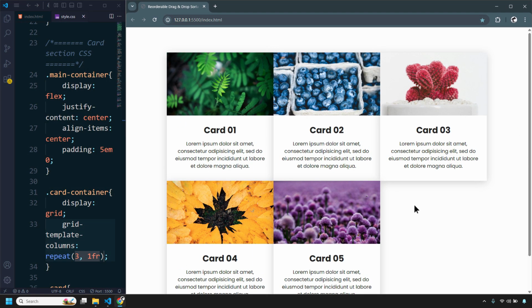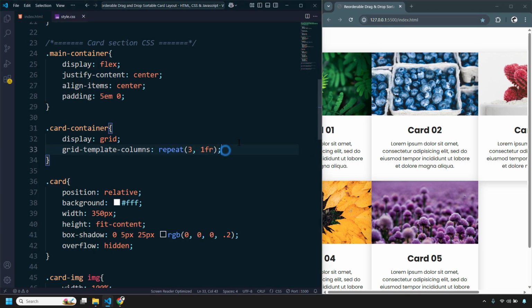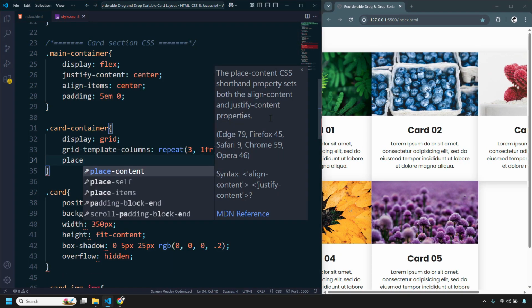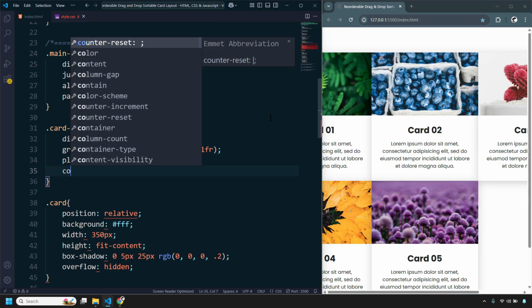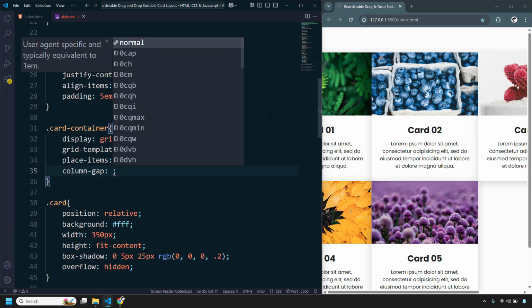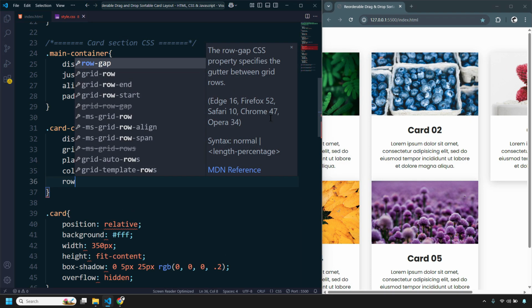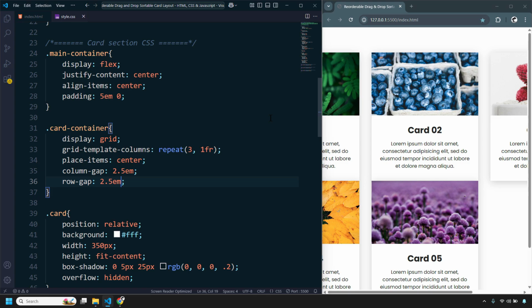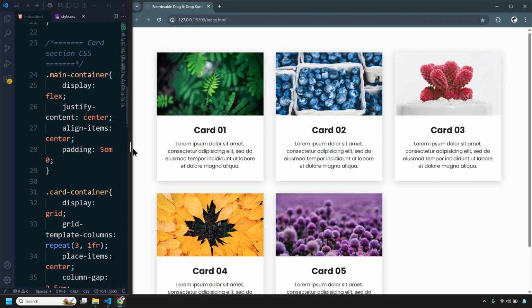Now let's add gaps into the card layout. Place items, center. Column gap, 2.5em. Row gap, 2.5em. Here you can see the card layout, which includes gaps on each card.